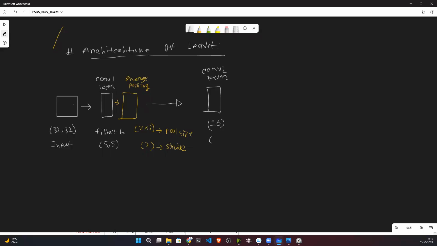In this convolutional layer, the number of filters was 16, and again they used 5 by 5 filters. In the first convolution layer, the number of filters was 6. In the second convolutional layer, the number of filters was 16, and the size remains the same. Then again they pass the output to the same average pooling layer, and the size is also the same, 2 into 2. This is the pool size, and 2 is the stride.